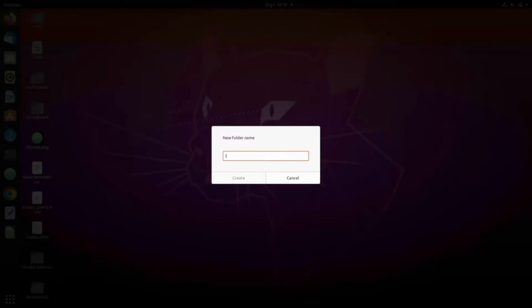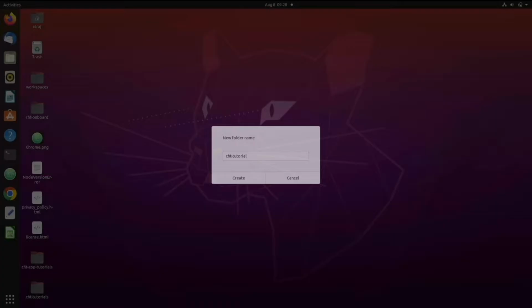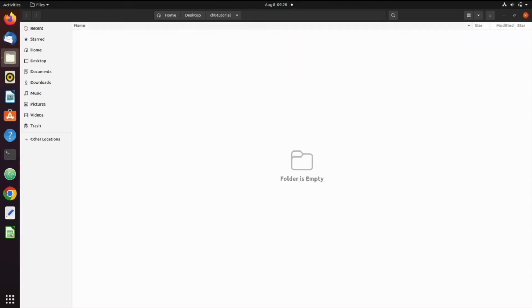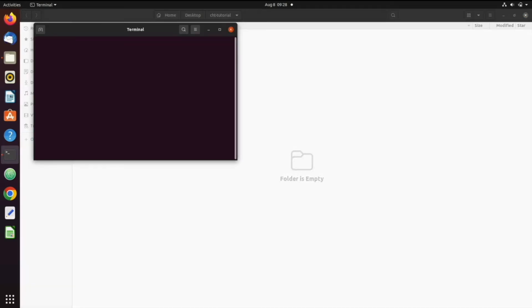So we'll just set up a new CHT project to start for this tutorial. And for this, I will just create a new folder on my desktop, which I will name CHT-tutorial. And moving inside that directory, I'll open a new terminal so that we can follow the command line that we have on the documentation website.